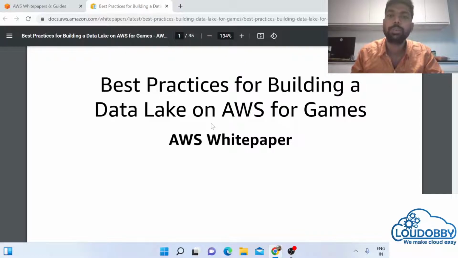So there are a lot of concepts around data, like database. Today, AWS has published how to build a data lake for a gaming platform, because gaming is a huge platform where a large number of players will play.